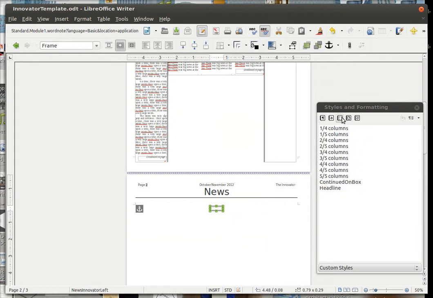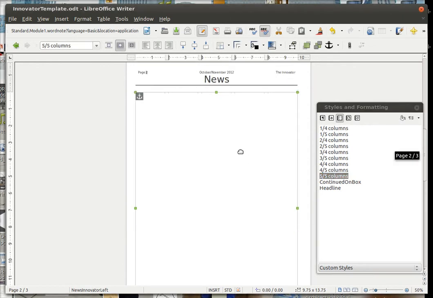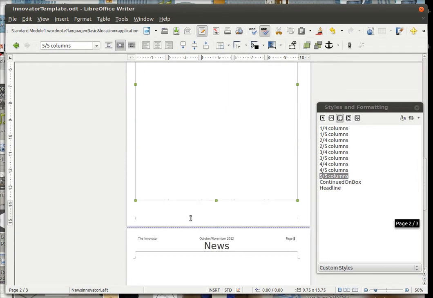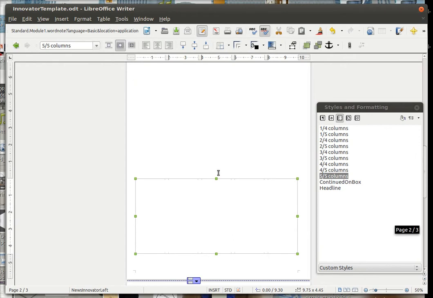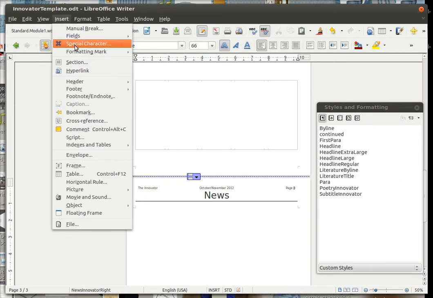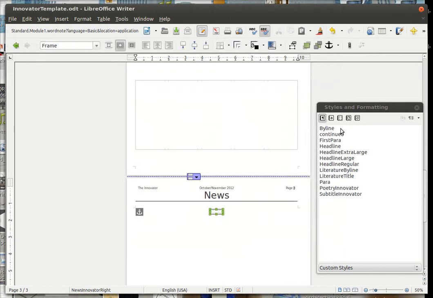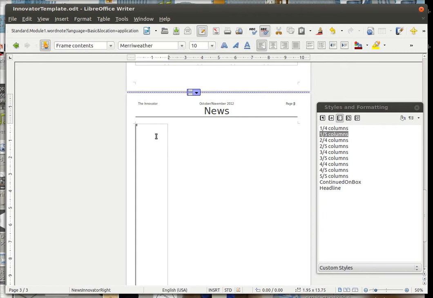So on page 2 I'm going to insert a frame, and I'm going to use my frame styles just like we did in the past to make this a full 5 out of 5 columns, and in this case we can make it shorter, so let's make it just along the bottom of this page. We'll have that news continued like that. And on page 3 we'll insert a frame, and this one will run down just one side of the page, so we'll make it 1 out of 5 columns and just have it run right down the left hand side like that.